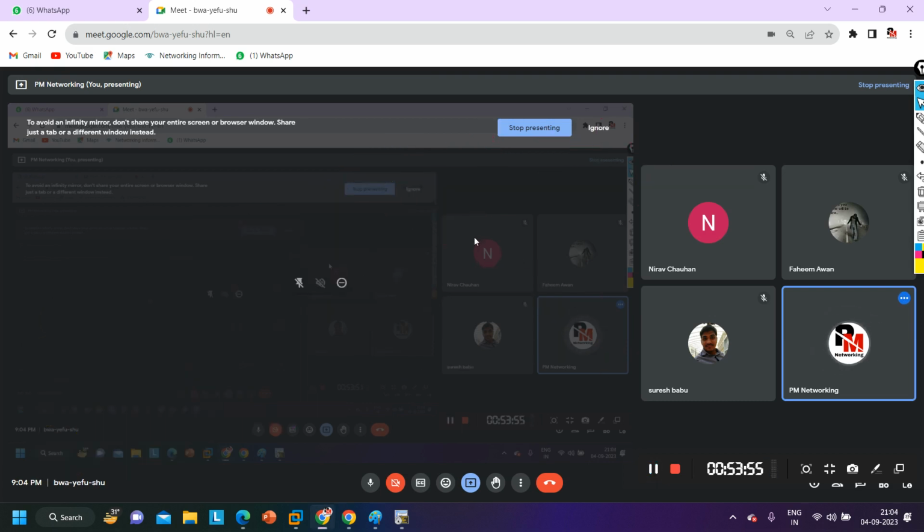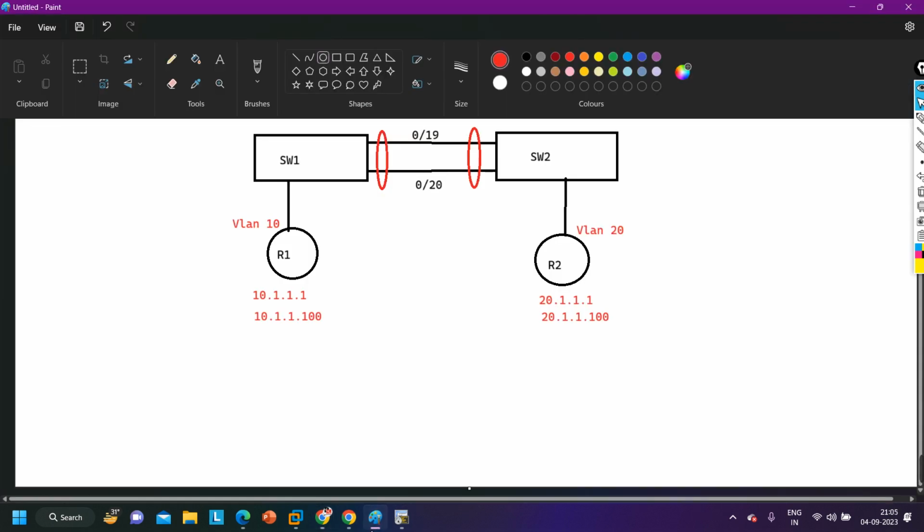Because on your edge router a technology is running that is called NAT, and because of that you are able to access the internet.